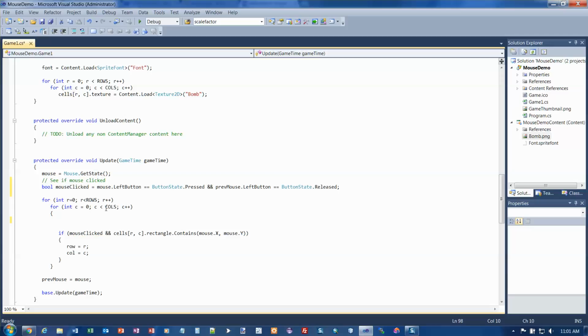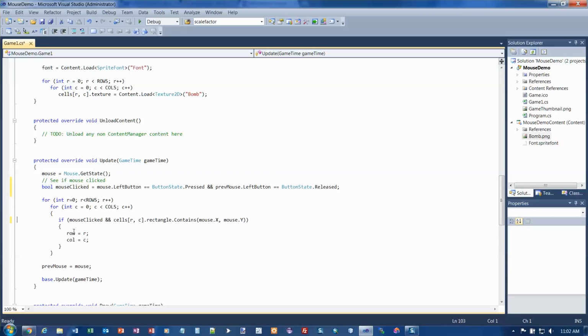And then I'm going to check every single cell. And what I want to see is if the mouse was clicked. So I've got two things here. If the mouse was clicked, and this notation right here tells me to go to the given cell and take a look at its rectangle. And there's a built-in contains method for the rectangle, and it will tell me if it contains the particular X and Y where the mouse is right now.